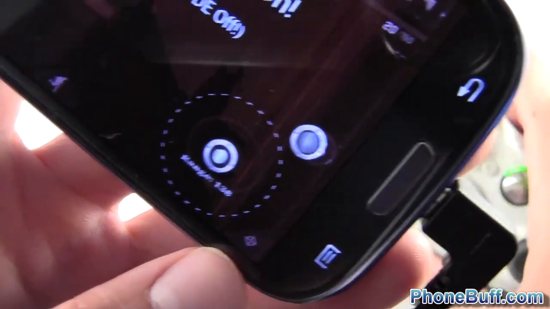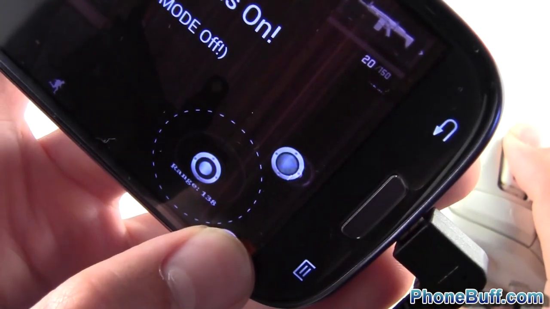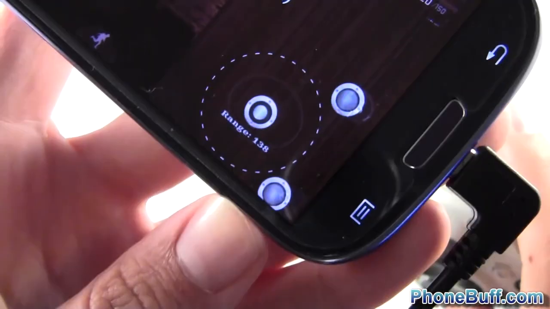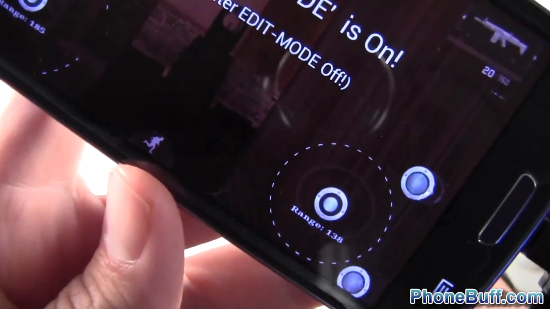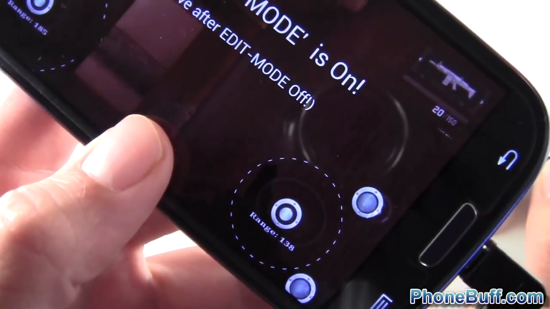So I'm gonna do the left trigger for that. I'm gonna press and hold left trigger, and then I'm gonna hold the zoom button, and there you go. You can see now that's programmed. The run button, I'm gonna make that A. So I'm gonna press and hold A, press and hold on here, and it's been set.